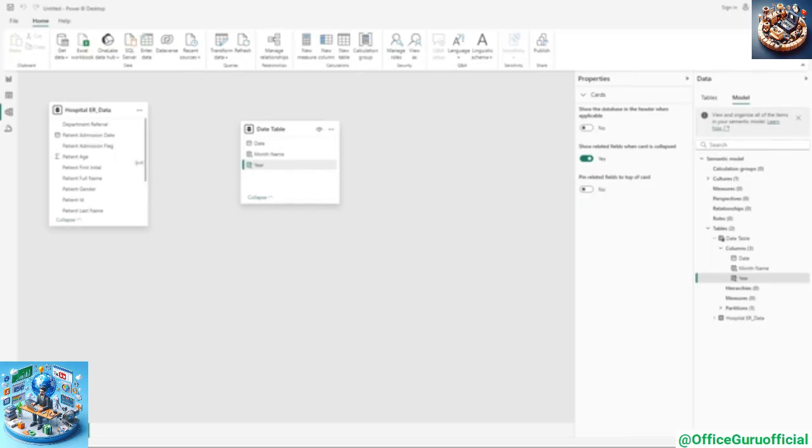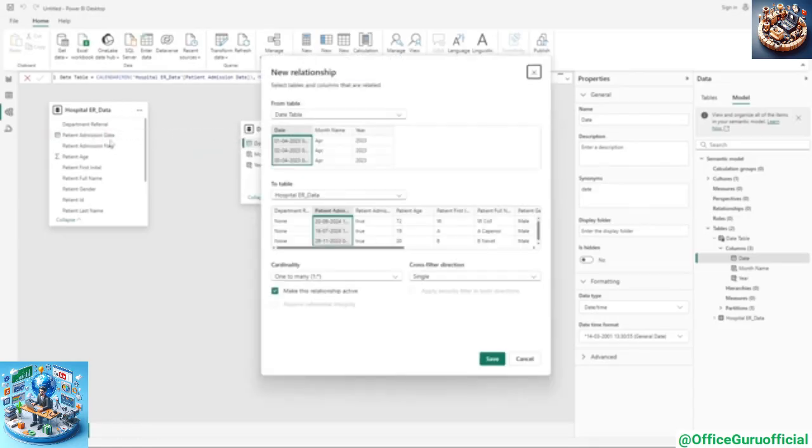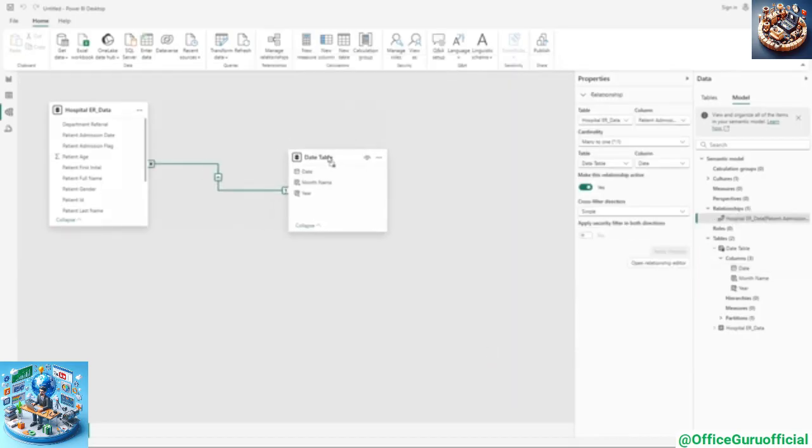So we have to create a connection first, and then it will be useful for us when we are creating the reports. So we know that this is a date field which is a unique and not null field, that is a primary key for us. So I will just take this date and drag and drop it on the patient admission date. As soon as you do, it will give us a new relationship field over here, which shows the cardinality as one to many, which is correct, and cross filter direction is single, which we want the same as it is. I'll just click on save, and as soon as you do, you can see a relationship has been created.